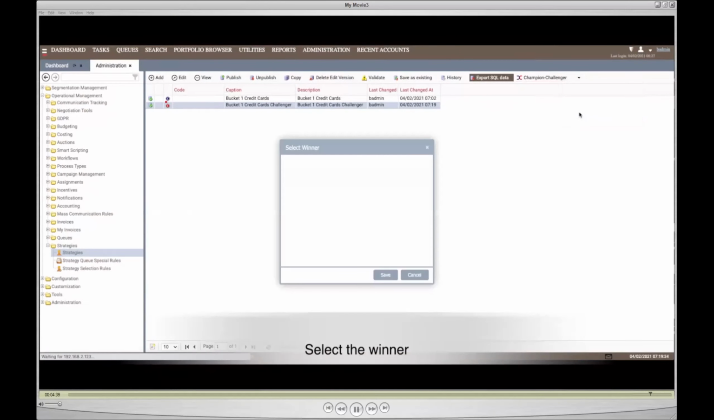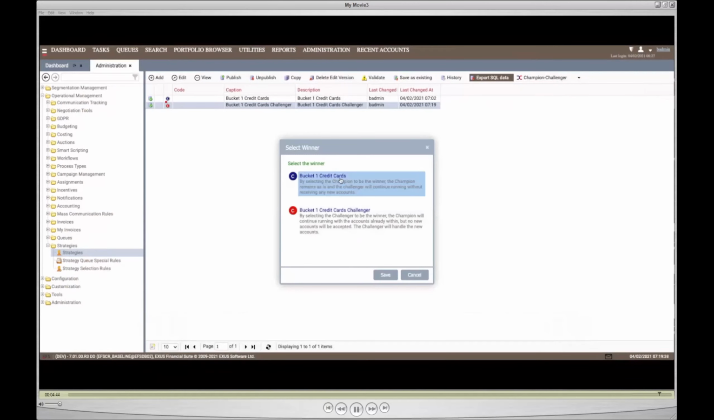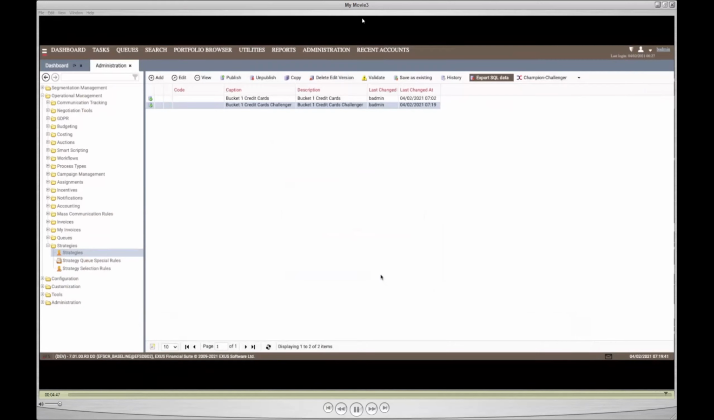And once you're ready, you just say, I want to now select the winner, which could be either the champion or the challenger based on the insight you got from the reports. And that's it. This is how you can very easily do all the steps that I described earlier. You segment the portfolio, you run the simulation, you create the champion strategy, you create the challenger strategy, you run the experiment, evaluate the results, and then select the winner.